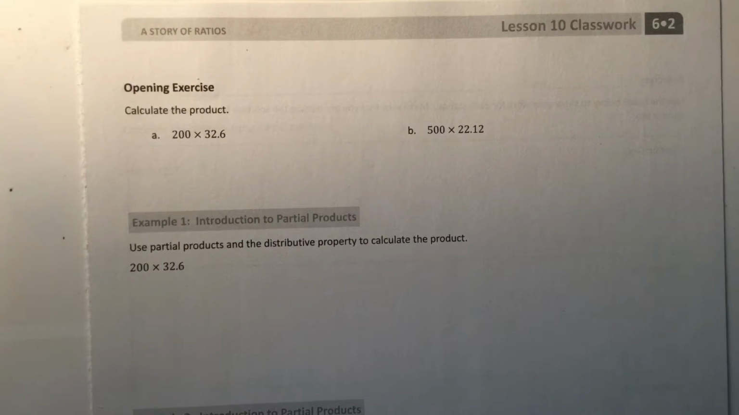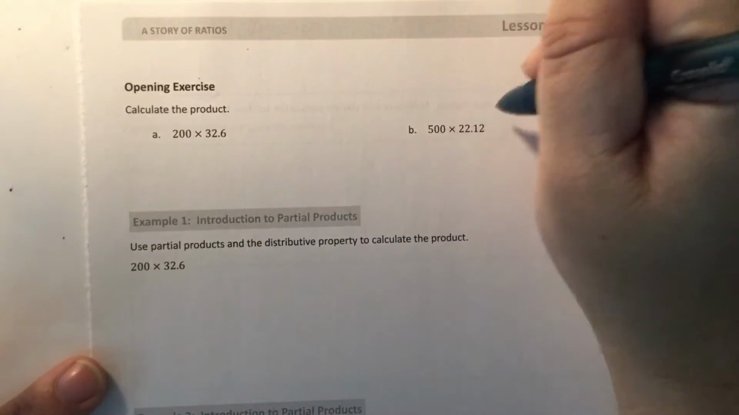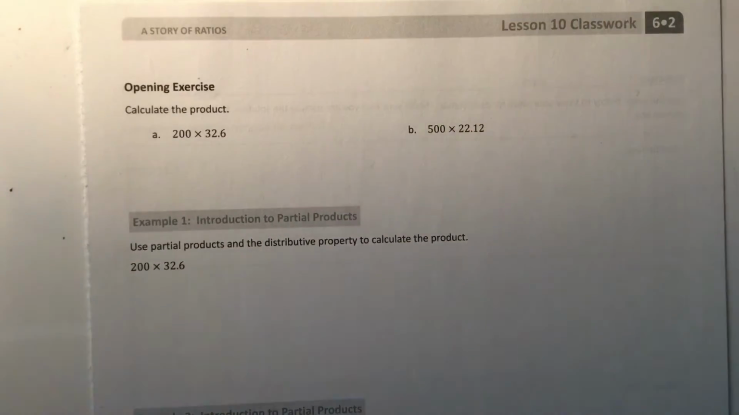Today is all about multiplying. Distributive property, remember, distributive means to distribute, like to give out. So you're just going to give these numbers out to each digit. You're distributing it out like you're dealing cards. That's going to be our distributive property, just to give things out.